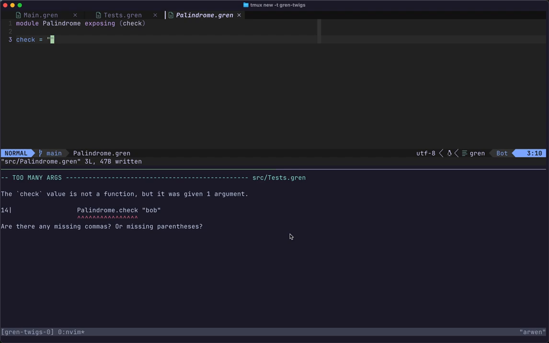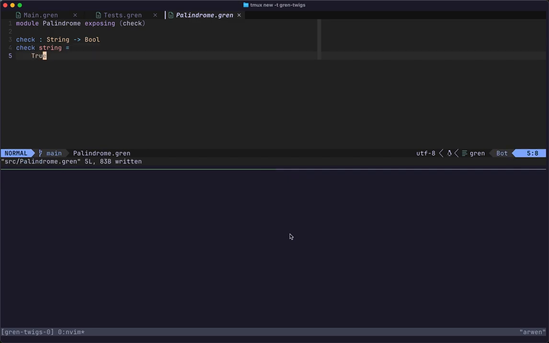Okay, the check value is not a function. It doesn't take an argument. All right, so yeah, we want a function here, and it should take a string and return a Boolean. All right, my string and return a Boolean, I'll say there's a Boolean. All right, it's passing.